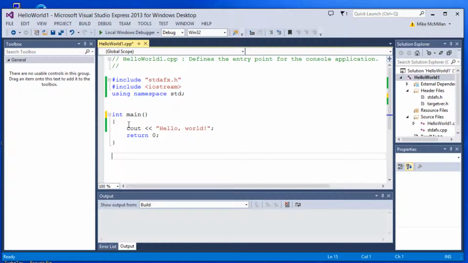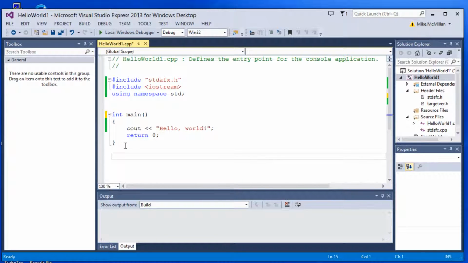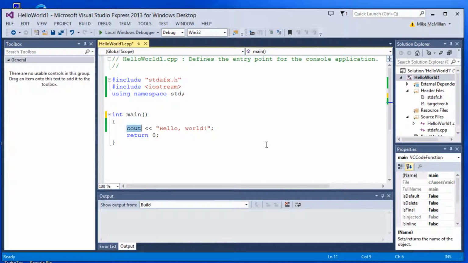Next we have our first statement in the program, cout, and then the output operator, hello world. So let's break that down a little bit. Cout is a part of the IOStream library, and it is an object that represents the standard output device, which is your monitor or your screen. So some people call it console out or standard output, but we'll just say cout.